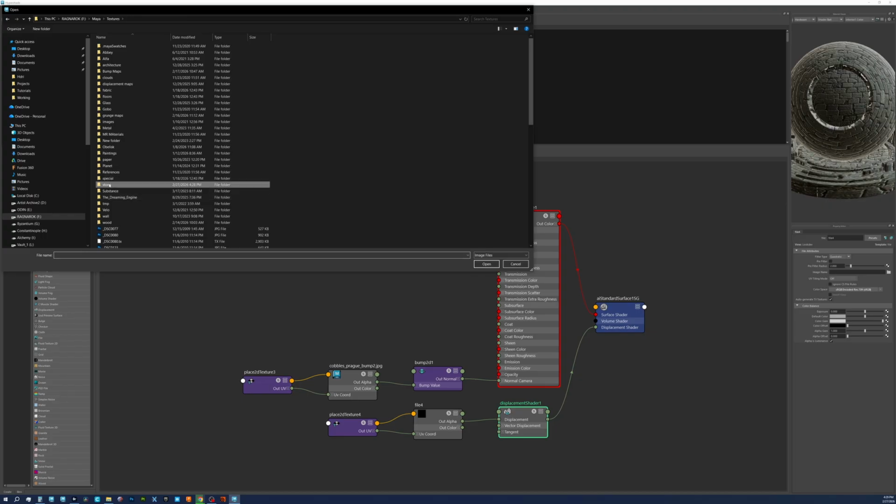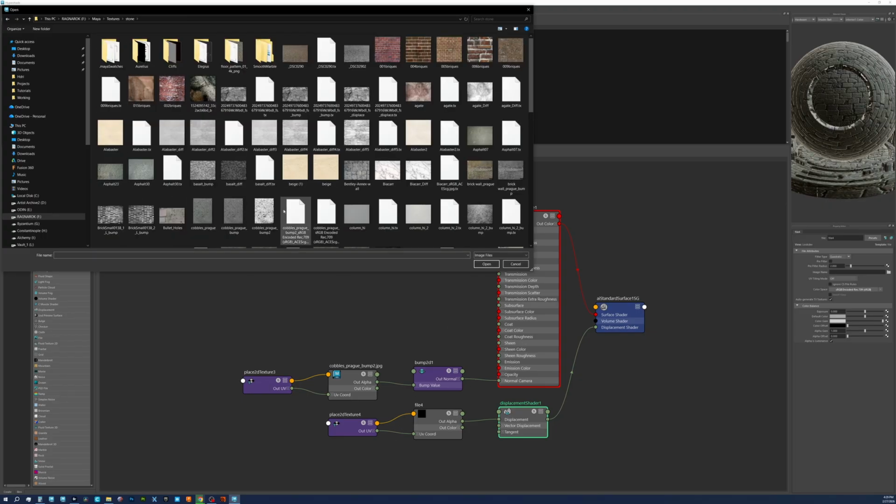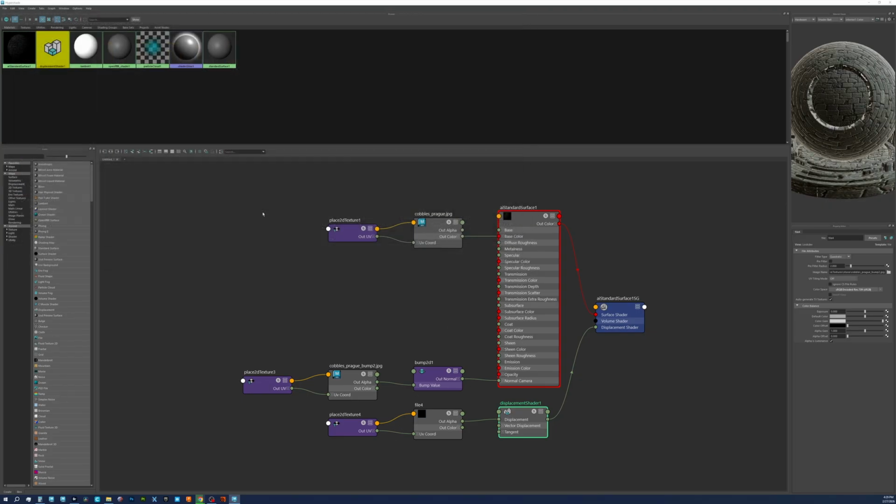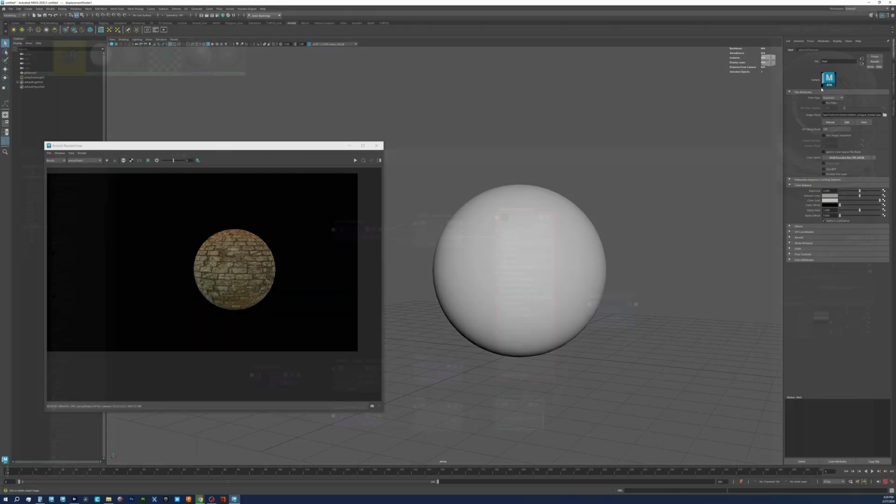Now I could reuse the same one, just plug it in right here. There's a reason I don't want to do that right now. We'll talk about that in a second. Make sure alpha is luminance is checked. And if we rendered it right now, A, we wouldn't see anything happen, and B, if we did, it wouldn't be something that we would want. So we have to make a few adjustments here.